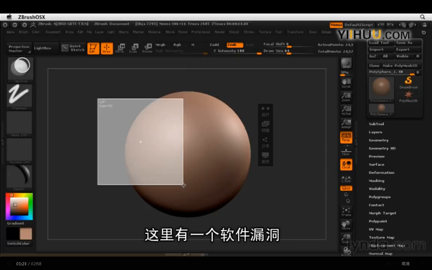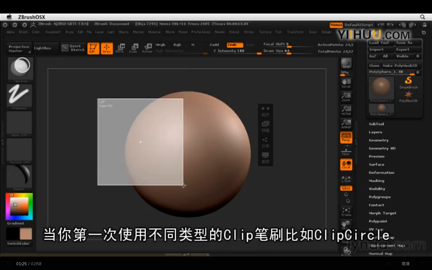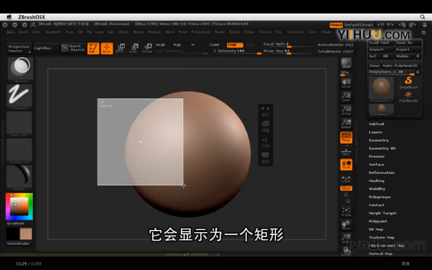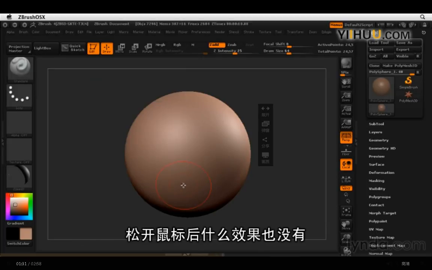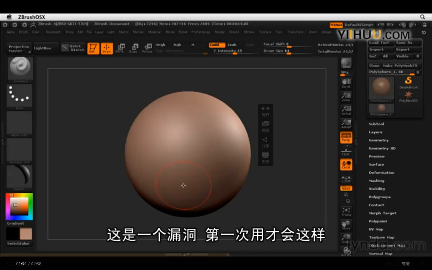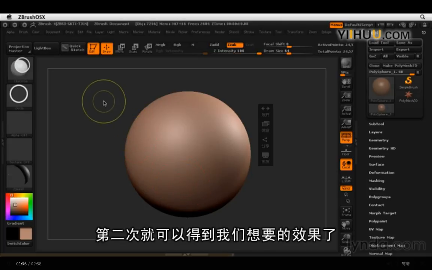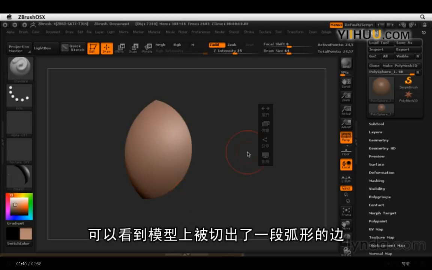Now this is a bug with ZBrush. The first time you use a different clipping brush, like the Clip Circle, it's going to create a rectangle, and then nothing happens when you release. It's just a bug. It just happens the first time. Now if we go to do it a second time, we're going to get actually what we wanted to get. So we see we've cut a circular edge out of this sphere.